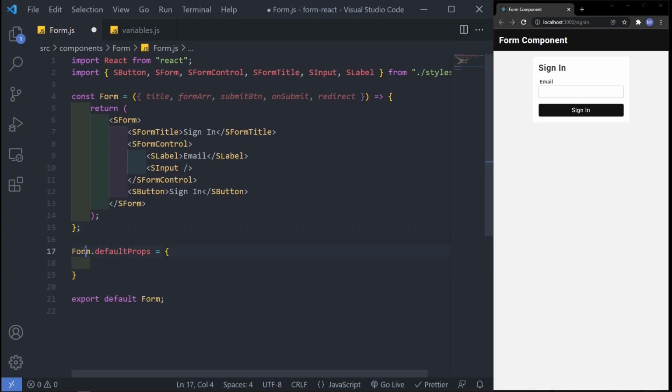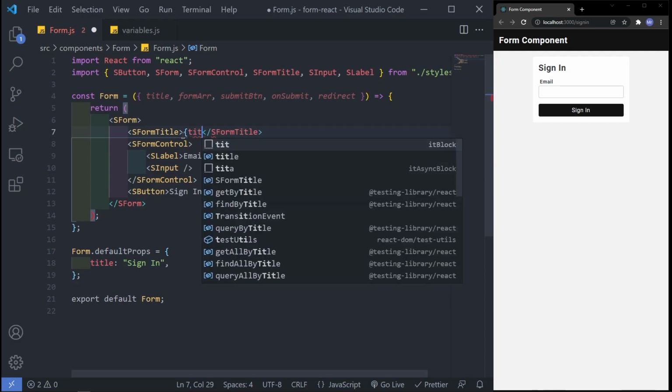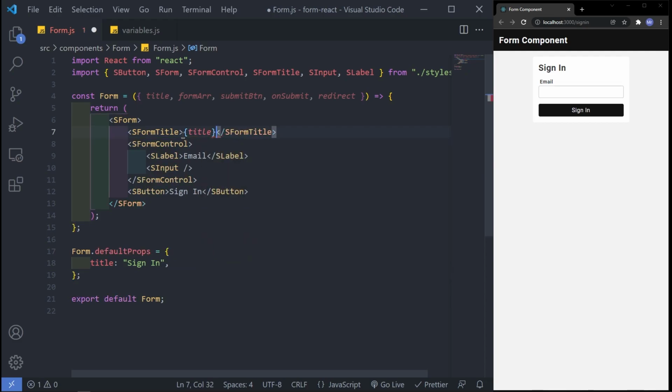To do that, you target the component and then put .defaultProps and then an object. So here we can do title. I guess we'll say sign in. If I were to use this prop, then here we have sign in still. If I change this, as you can see, it updates. All right, next up is the form array.